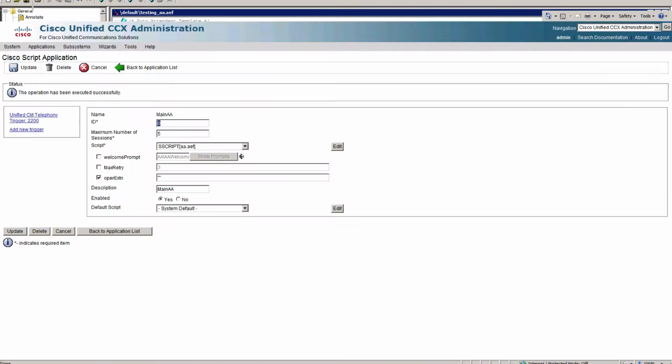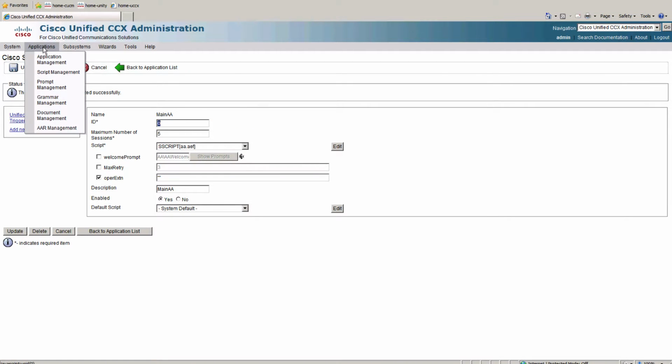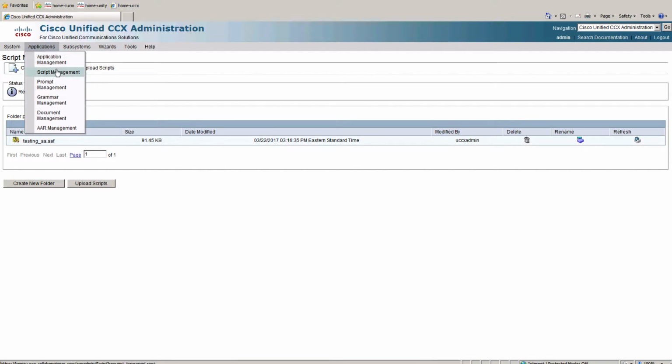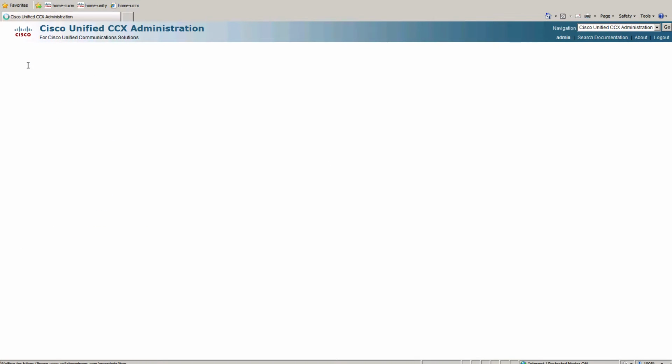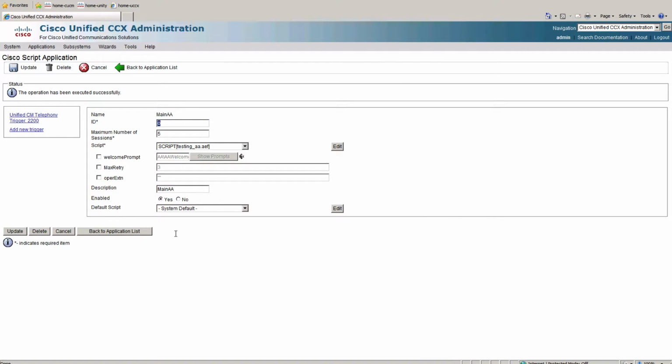Now that is already saved in UCCX. So if you come here to application script management, you're gonna see that that's the script that we just modified. So we're gonna go to the application, go to the auto attendant script, and then we're gonna be able to see this information here.